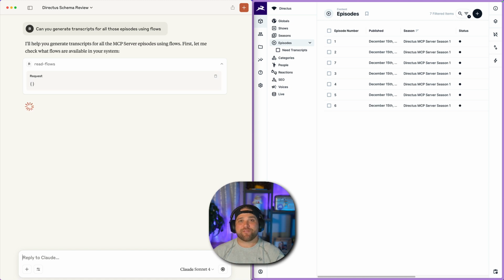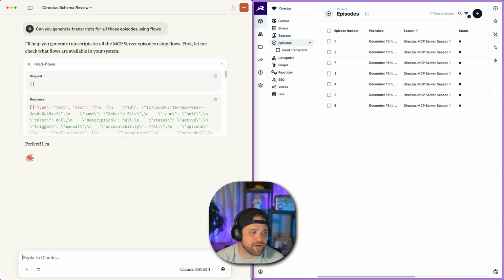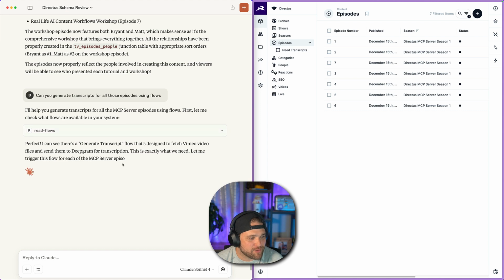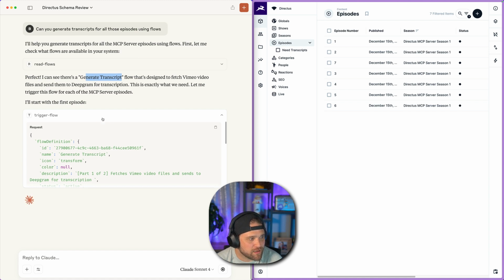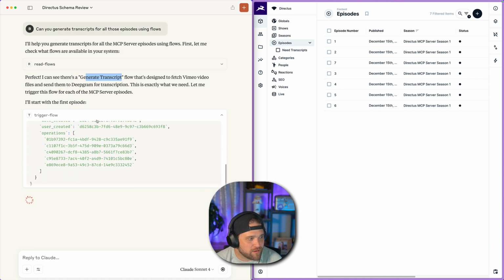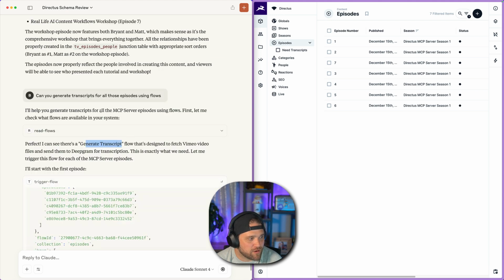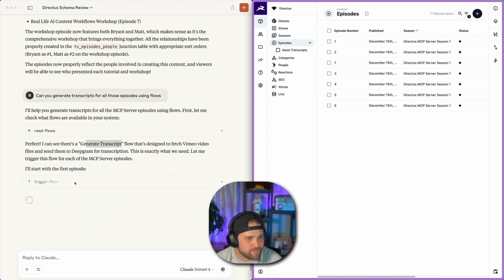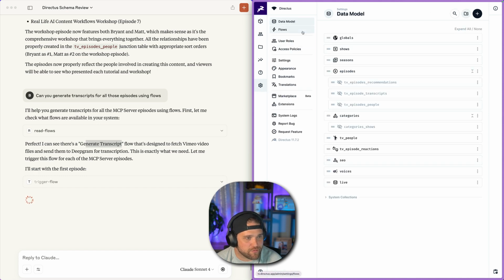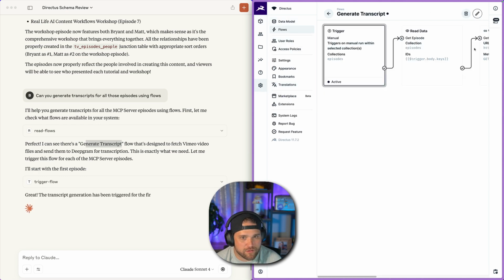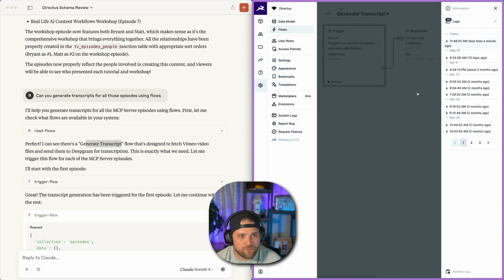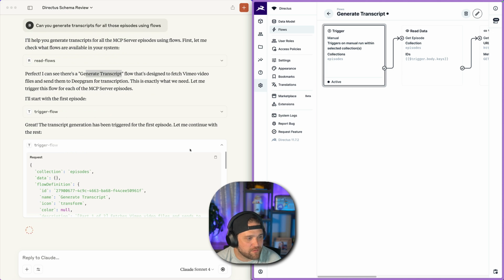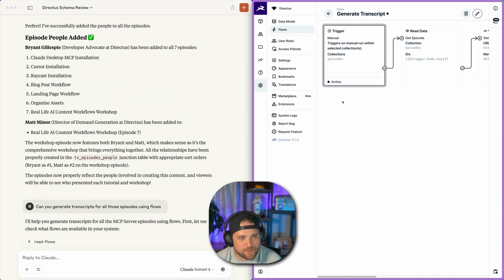And again, look, this is my first time doing this. I've not practiced this at all. We'll see what's going to happen. There's a generate transcript flow that's designed to fetch Vimeo files and send them to Deepgram for transcription. This is exactly what we need. So it's going to go through and call these flows. Now if I go through and look at the generate transcript, I can see that this has been triggered for that episode. It's going to continue with the rest of the episodes.